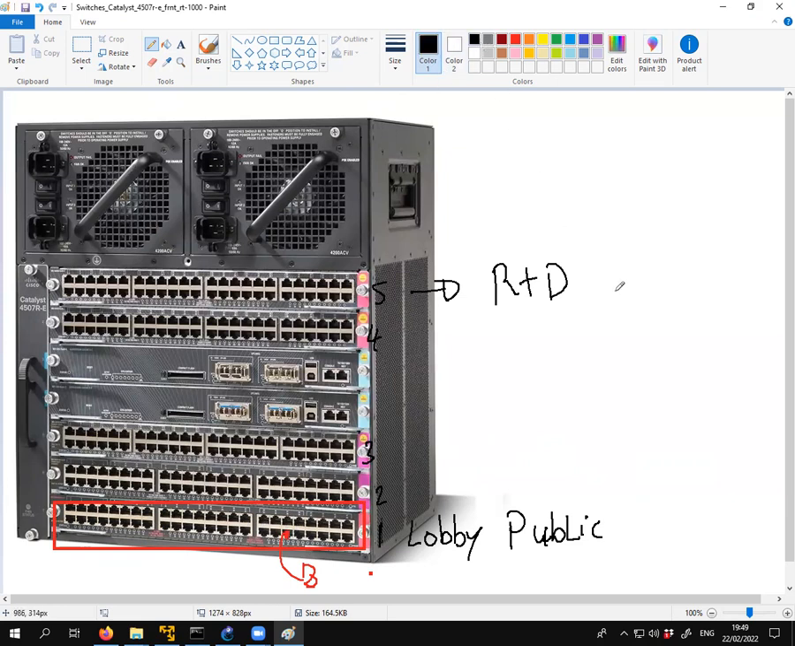Whereas this guy here is going to be on a completely different network. The servers, the hosts, the PCs in the research and development are going to be on a different network, so that if somebody connects into the public lobby, although they're all on the same physical switch, they're logically kept separate from each other by using VLANs.